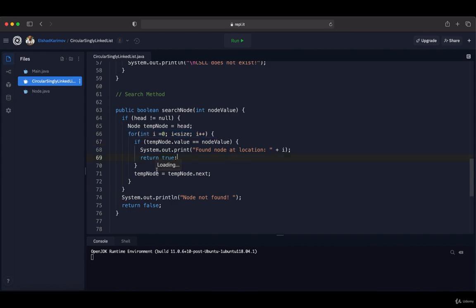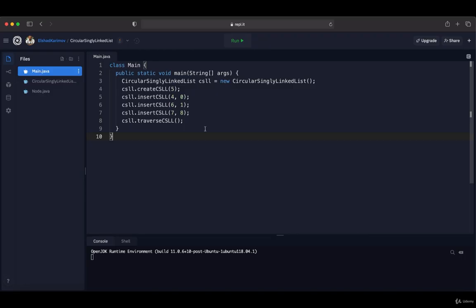Otherwise, we will continue to the next node. So if we have not found the node that we are looking for after visiting all nodes, we will print out to the console saying that node not found. Now let's see how this is working in practice.